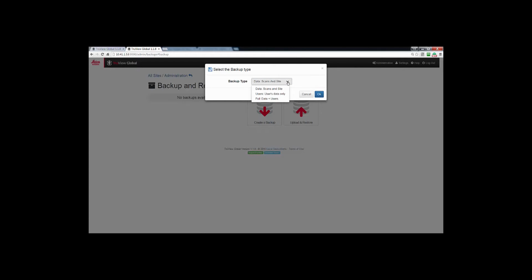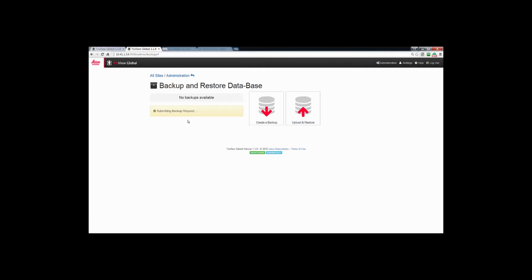Now you can create a backup of the scans and site, right? Or just user data. That would just be all the users and all their settings, or a full data scan and site and user backup. So I'm just going to pick this and click OK. And you can see here submitting background request. And it says you can go to the action queue to see the process of the backup. So it's already finished, right? So it happens pretty quickly.